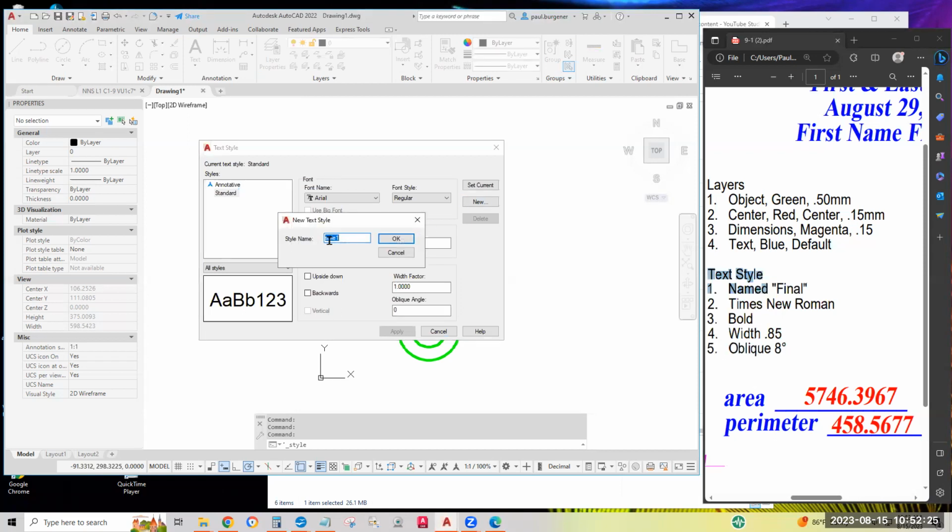Okay, type in the new style name. It's ready to type in. Handout says name it final. So we'll type final. Step 2, click OK, and that opens up the building of this new text style named final that at this instant is identical to standard. Step 2, change the font from whatever standard was, Arial in recent AutoCADs, change it to Times New Roman.